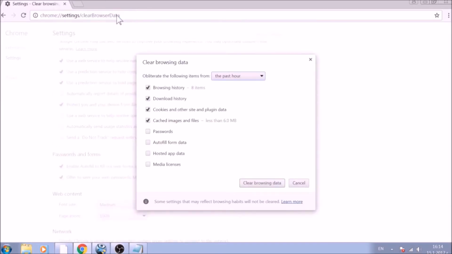From the pop-up window, mark all the information you want deleted and be careful with passwords. From the drop-down menu above, choose the beginning of time. After having done all of this, click on Clear Browsing Data.